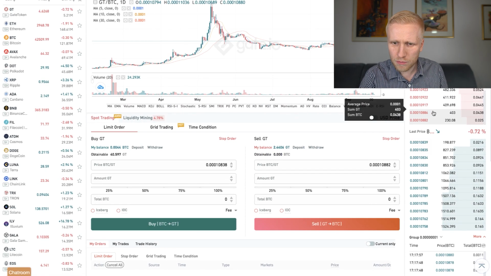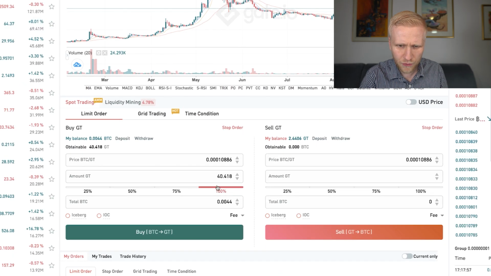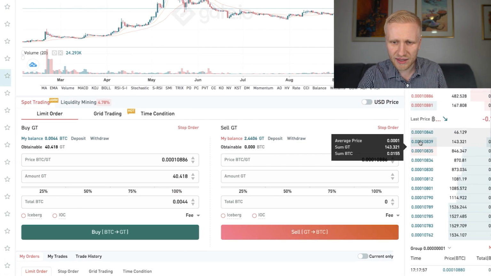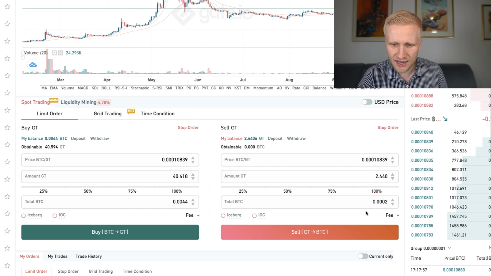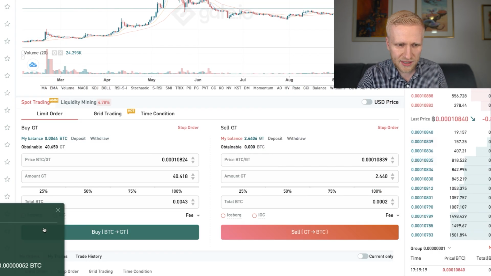So if I want to buy it, I choose here, and then it shows automatically, it fills out here automatically. You can see I have this amount of GT. I don't want to buy GT, I want to buy Bitcoin. So in this case, I will be selling GT. So I put it here. You can see what I can sell and how much Bitcoin I get. I click sell, I confirm the order, and you can see order filled.